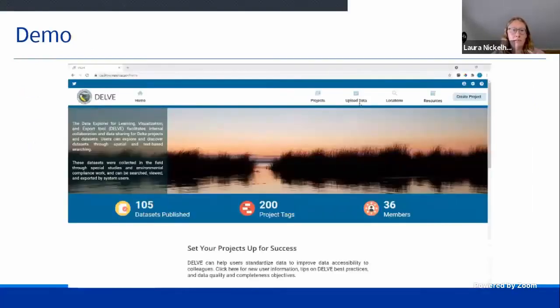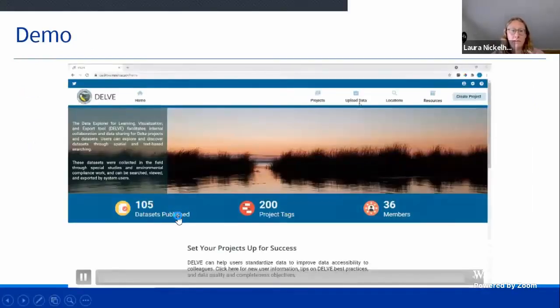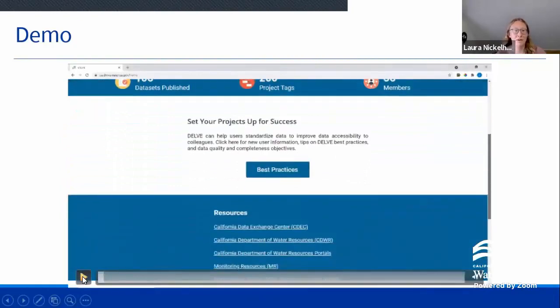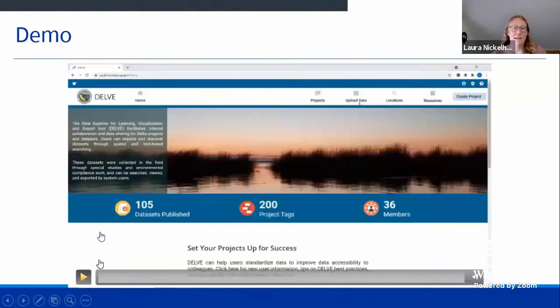So we have a brief demo of Delve here, and hopefully this will work all through the screen share. Pause this and I'll give just a quick introduction. This is a screen capture that I made, and I'll just narrate it as we go through today here.